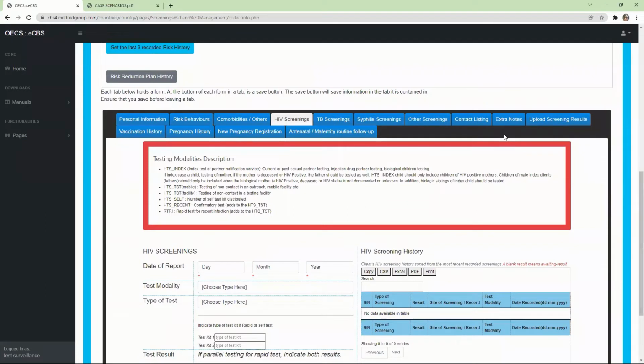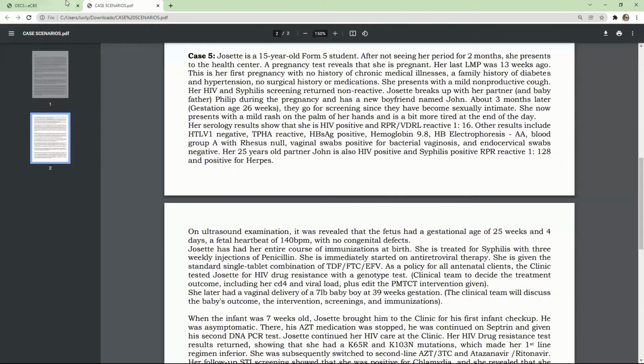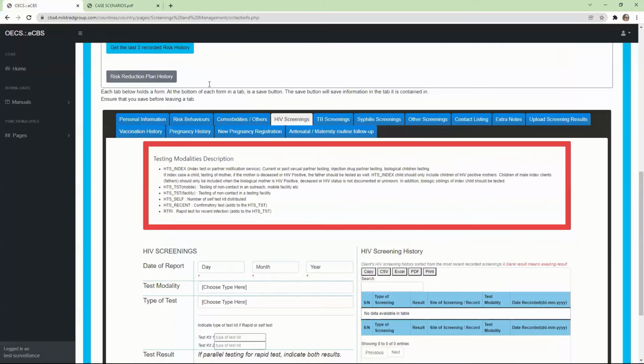Okay. So now recall that we are giving a story of a pregnant lady. And the screenings we are going to do is because of ANC. Once it is an antenatal clinic and the person is coming in for antenatal, fill in personal information, risk behaviors, optionally fill in comorbidities, and just go straight onto vaccination history.